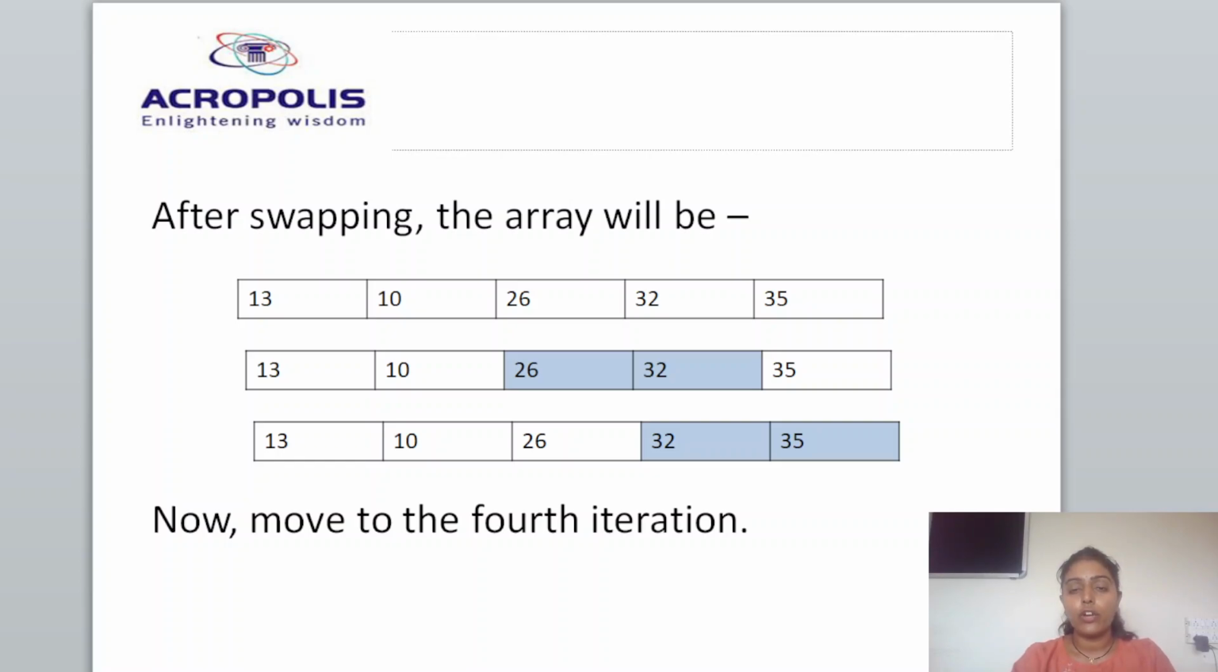Now we are going for the next step. After comparing the first three elements, we go for the fourth element. Now we compare the third and fourth elements. The third element is 26 and the fourth element is 32. So 26 and 32 are already in sorted order because 26 is smaller than 32, so no swapping is required.